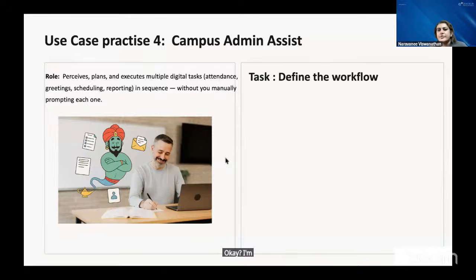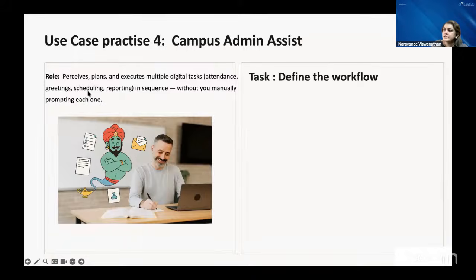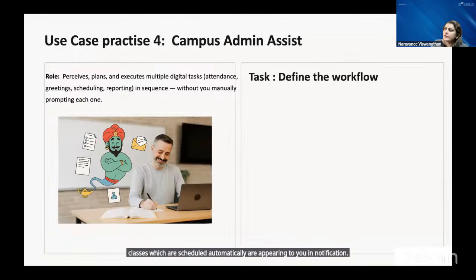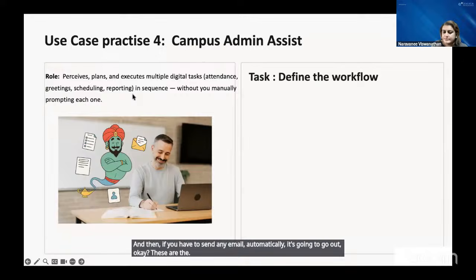I'm just asking for these 4 tasks. You enter the college, automatically your home portal should open. Then you are sending a greeting automatically to your WhatsApp group. Your classes which are scheduled automatically appear to you in a notification. And you're going to get an alert 10 minutes before class starts. And then if you have to send any email, automatically it is going to go out. These are the 4 tasks.